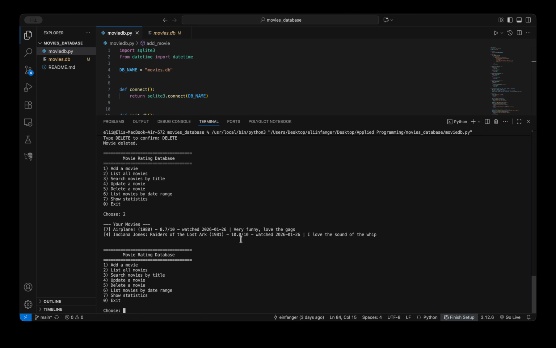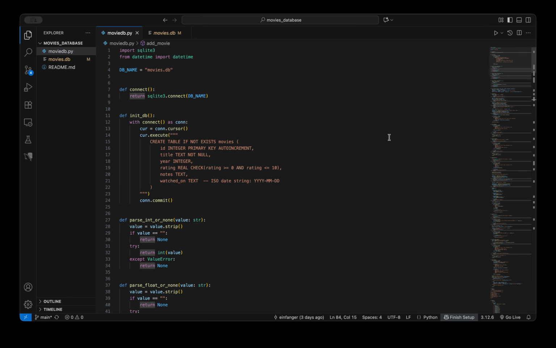So yeah, that's my final Sprint 1 code. I really, really like it, and I hope you do too.